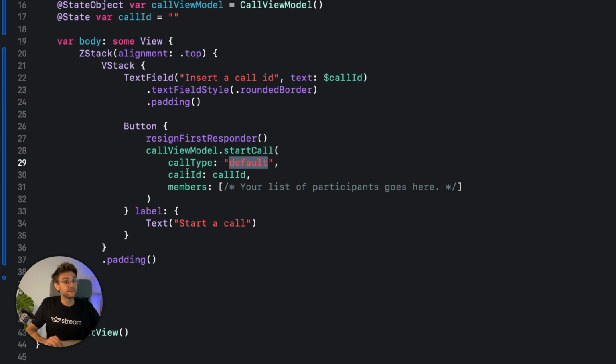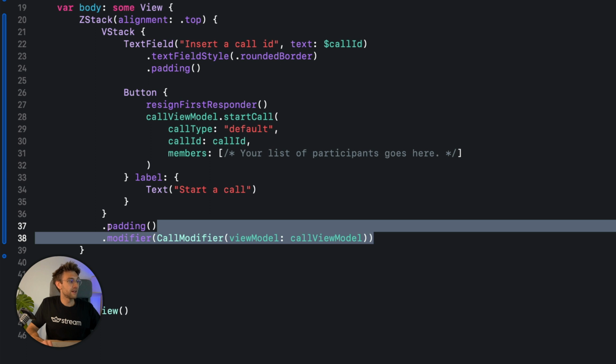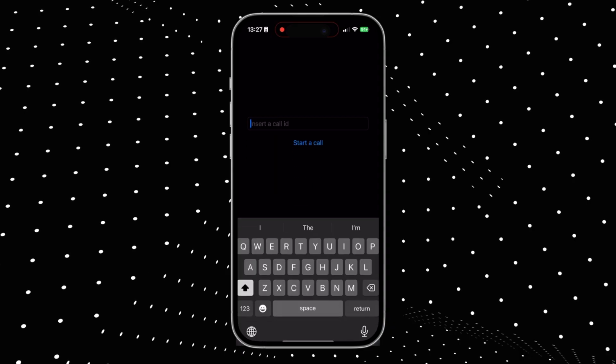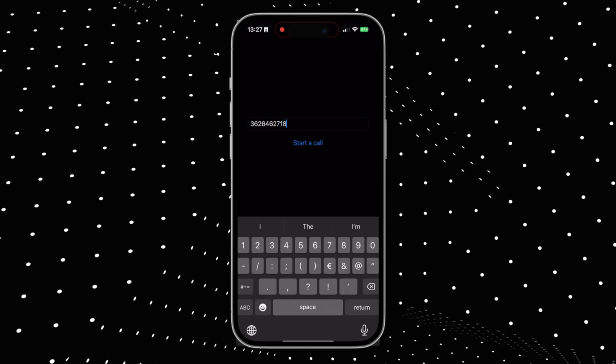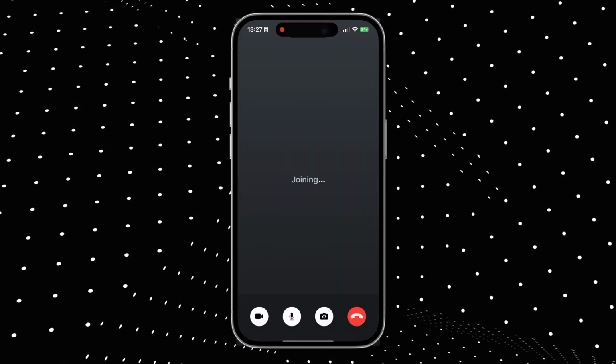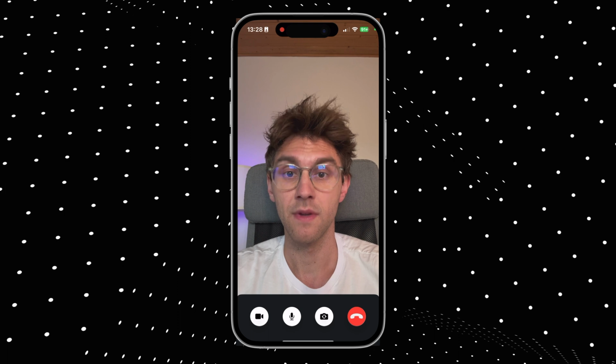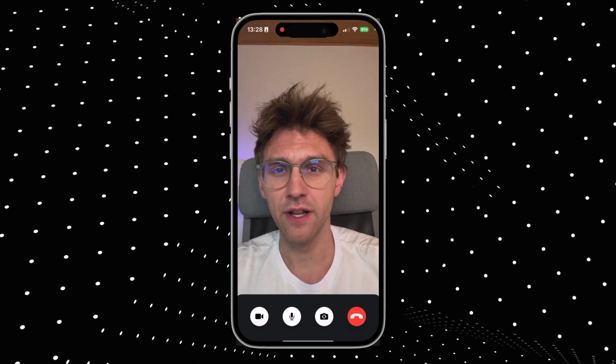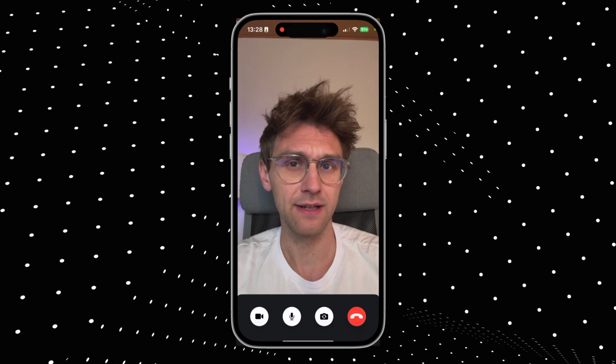And luckily this is very easy. We simply need to add the modifier of type call modifier and inject the call view model. That's all the code needed to create video calls. Let's take a look at how the app will look now. We can enter an ID and hit the Start a Call button. And after waiting for the call to initialize, we can see the app is working, but there's not a lot of fun without having filters, right?